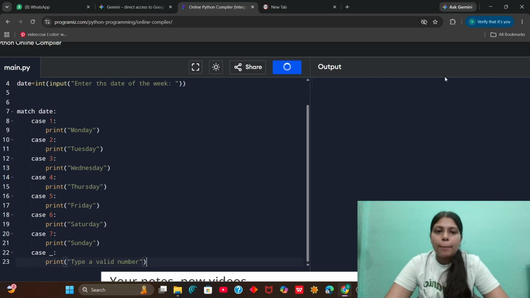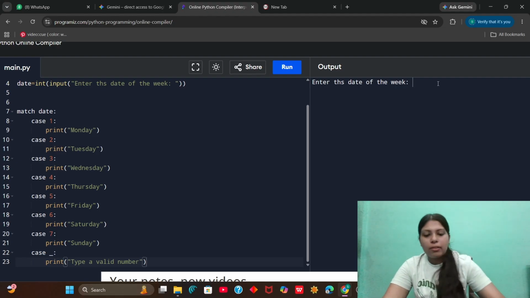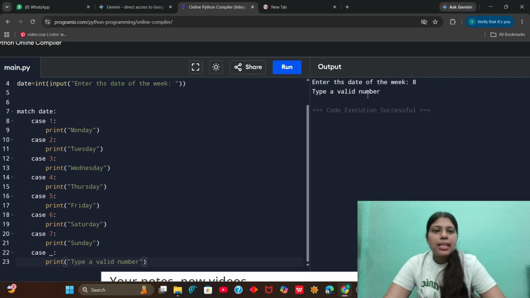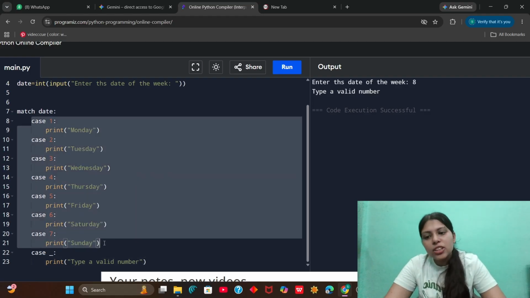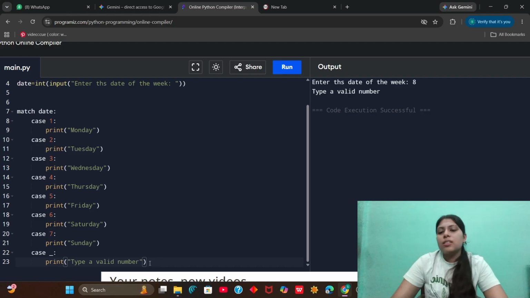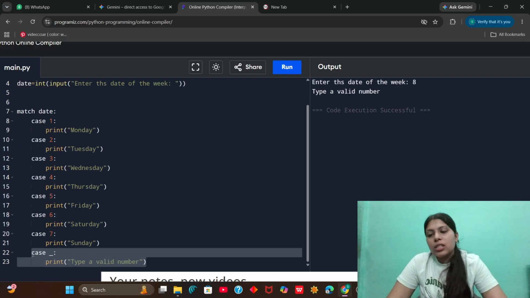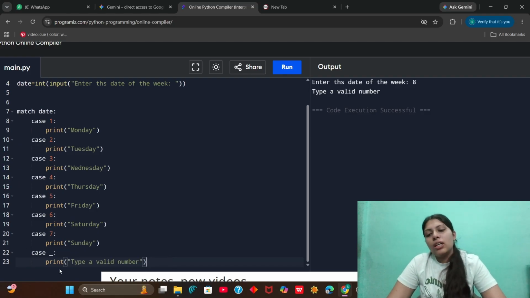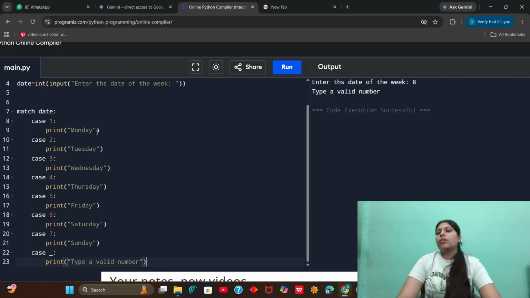But what will happen if I do not write one of these cases? I won't write 1 through 7, but instead I will write 8 here. What will happen then? It says type a valid number. Why? Because none of these cases are matched. So at last we get into this default case, and by default we are printing type a valid number. So this is how match case works.